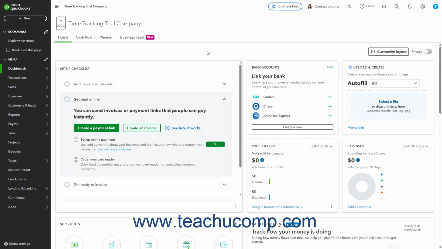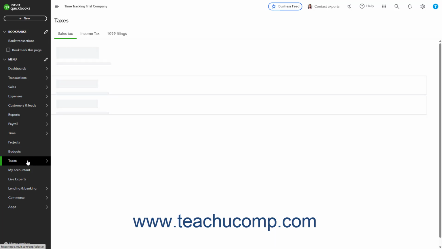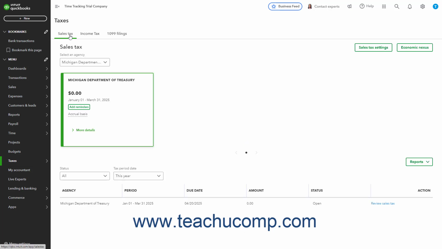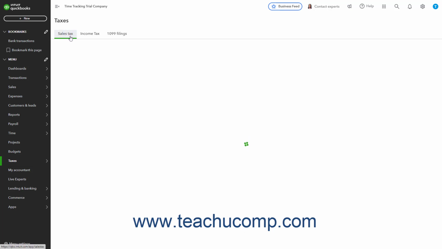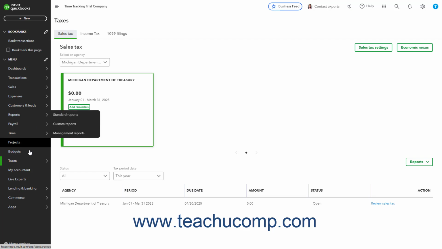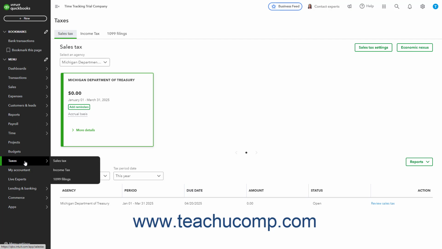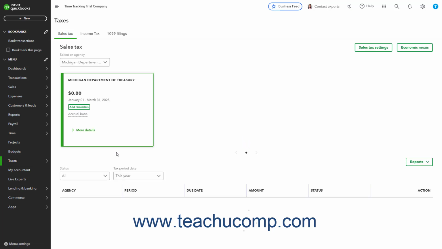After you initially set up your sales tax in QuickBooks Online, to then add, edit, or inactivate sales tax agencies in QuickBooks Online, open the sales tax page by clicking the Taxes link in the navigation bar and then clicking the Sales Tax tab in the page that opens to the right. Alternatively, hover over the Taxes link in the navigation bar and then roll over and click the Sales Tax link in the side menu that appears to also open the same page.